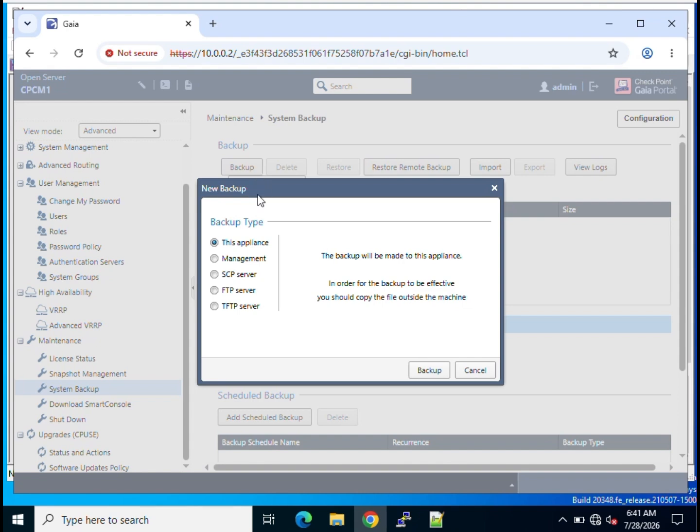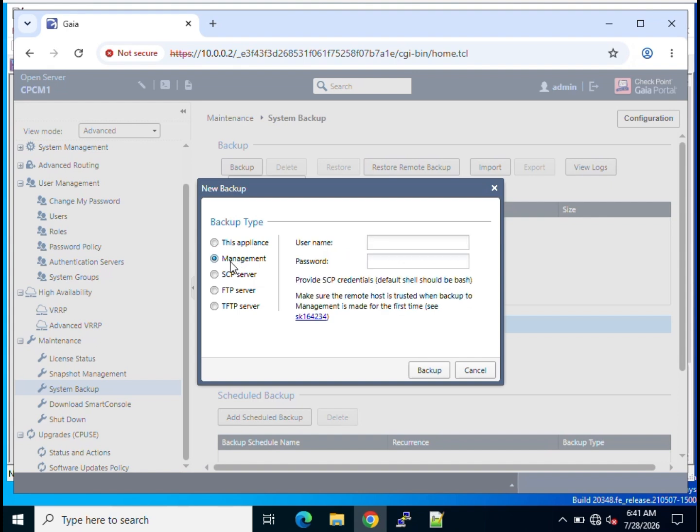Now, if we want to take backup, we have to come here and we need to see these options. So it is asking where do you want to store your backup. So first option is this appliance. So the backup will be stored to this particular appliance, or you can say on this host. In this option, your backup will be sent to the management server, security management server. And for that, you will have to put the username and password of the SCP credentials.